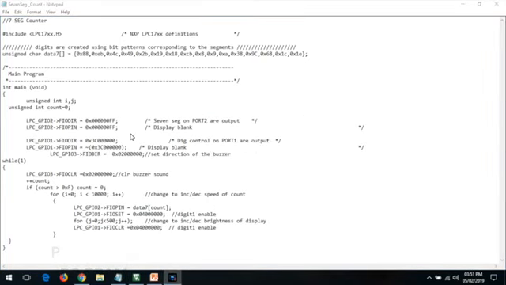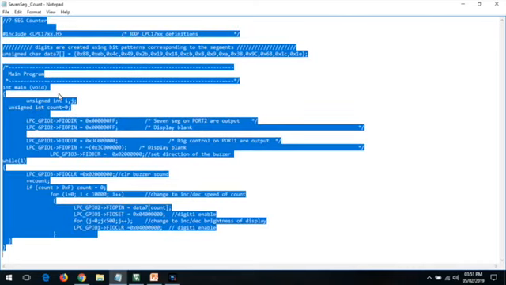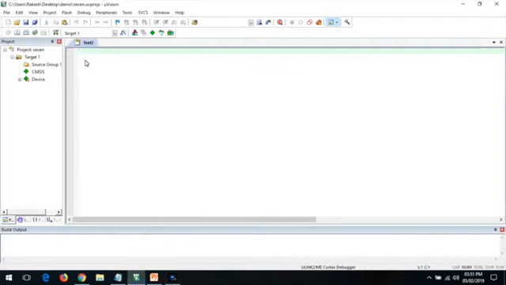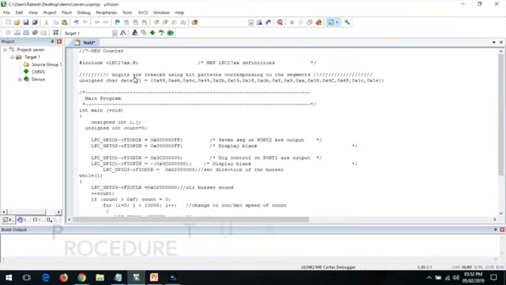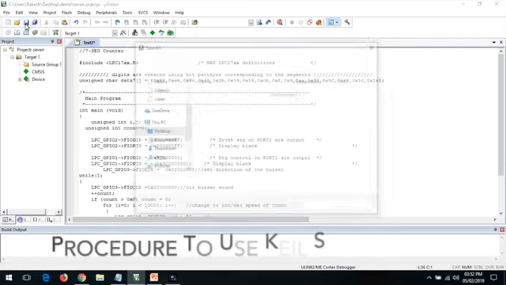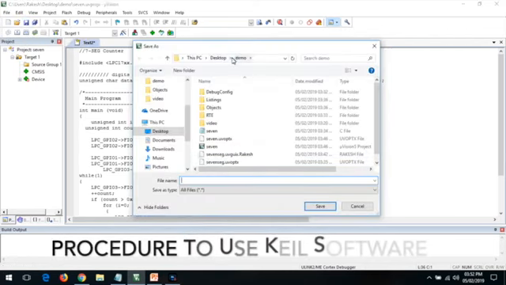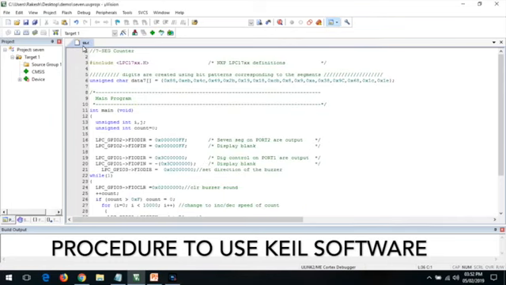Now copy this program and paste it to the Keil software editor window. So you need to save this file. In your folder, give a name with the extension .c. You can see the name has been changed. So you need to add this file to the target.